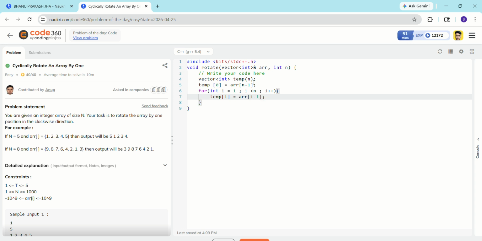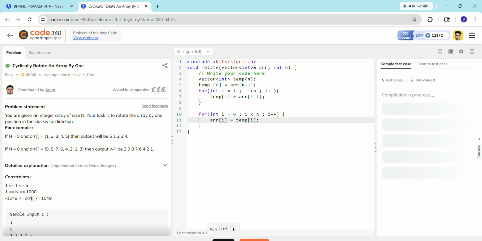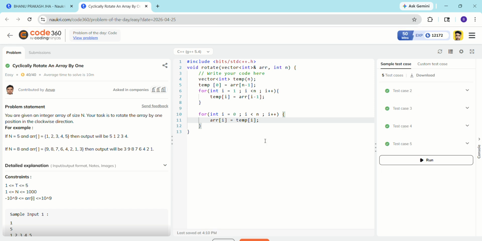And in the last for loop, int I equal to 0 to I less than n and I plus plus, and in the last I just need to copy ARR of I equal to temp of I, and all set. Just run. I hope all is done. Comparison done. Test case passed. This is the first thought principle.